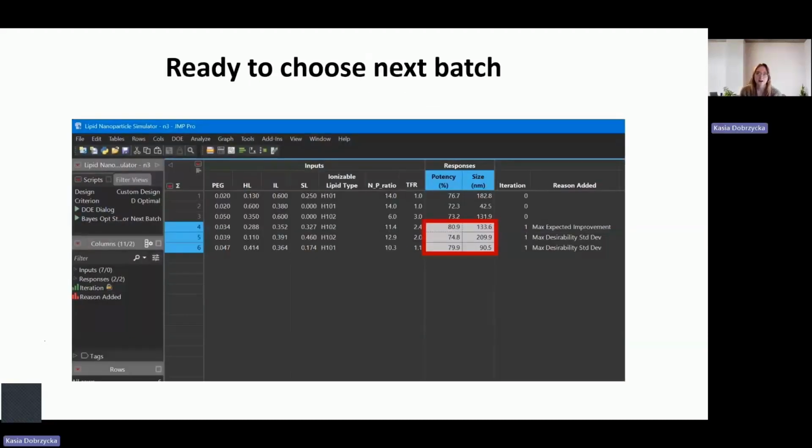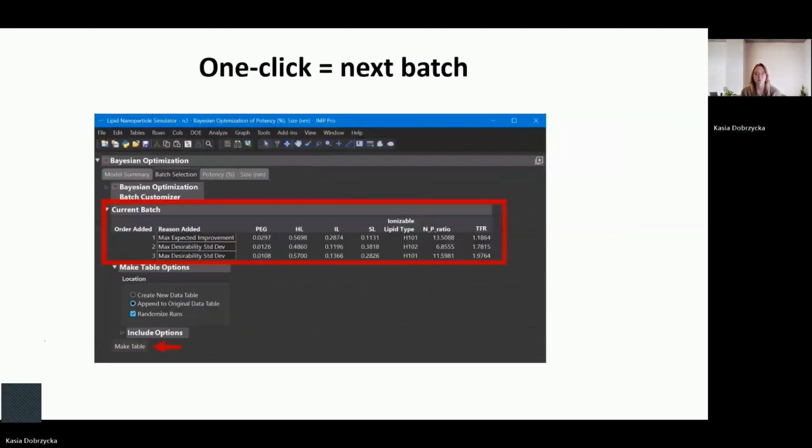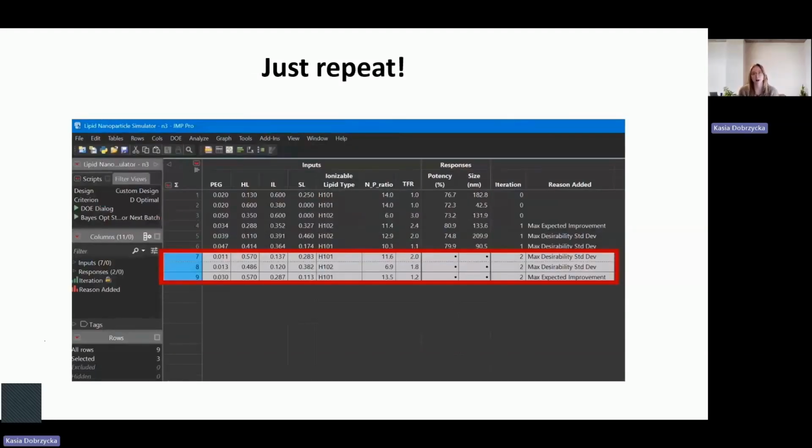So once our responses have been collected for our new points, we're ready to launch BayesOpt again. To do so, we can use the startup script that was saved by the platform. Running it launches the platform and automatically remembers which X's and Y's you were using and other relevant settings like the batch size we requested. Having run the script, we're taken straight to the new batch recommended by the platform for our next iteration. We can then hit Make Table to export, and from there, we can just repeat the process until we're satisfied.